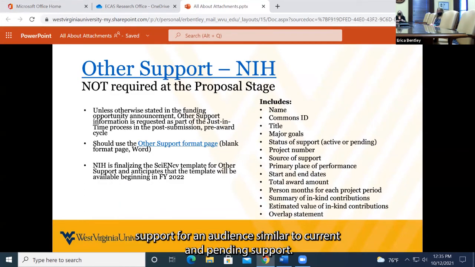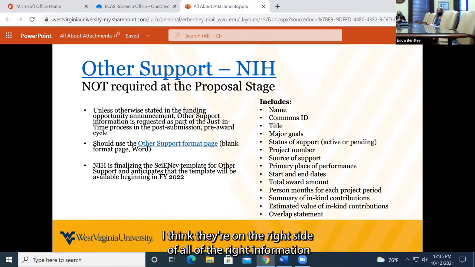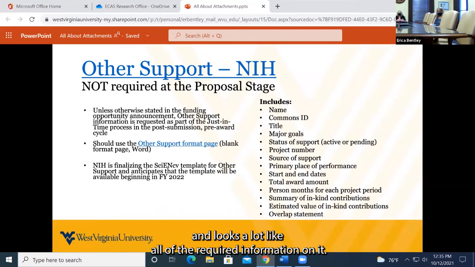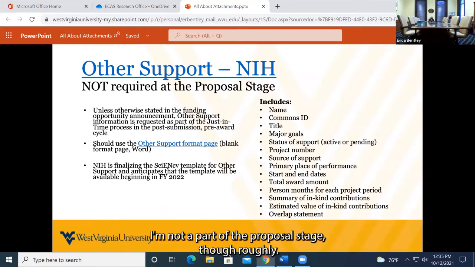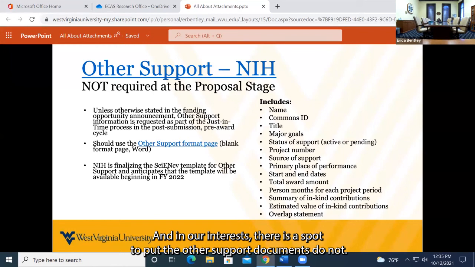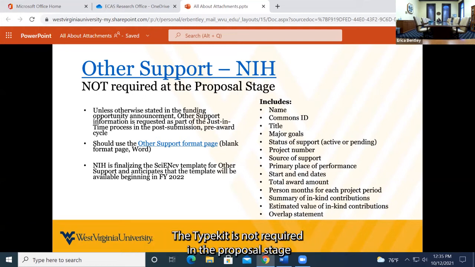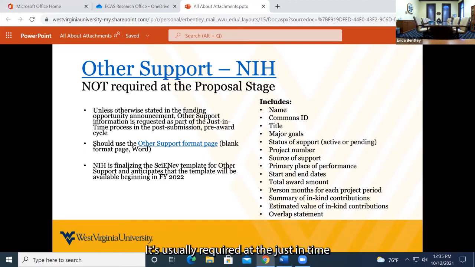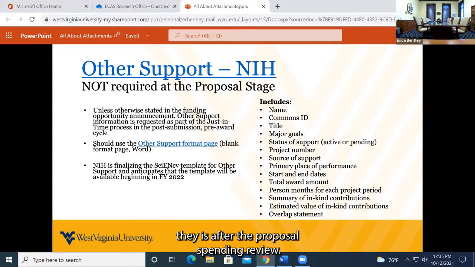Other support for NIH. Similar to current and pending support, you'll see everything there on the right of all of the required information. It looks a whole lot like all of the required information on an NSF current and pending, or CNP, as we often refer to it. Not required at the proposal stage, though. You will see in NIH ASSIST, there is a spot to put the other support document, but you do not attach it. It's not required at the proposal stage unless the FOA specifically says it's required. It's usually required at the just-in-time phase after the proposal's been reviewed.